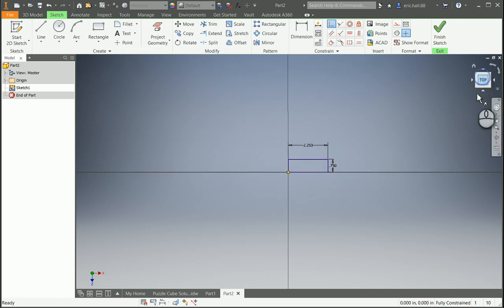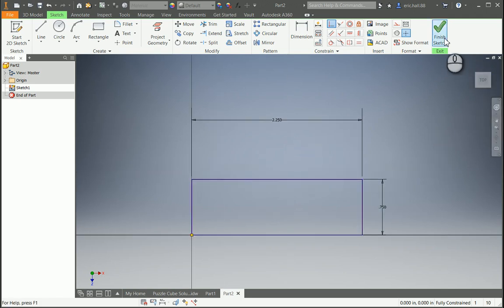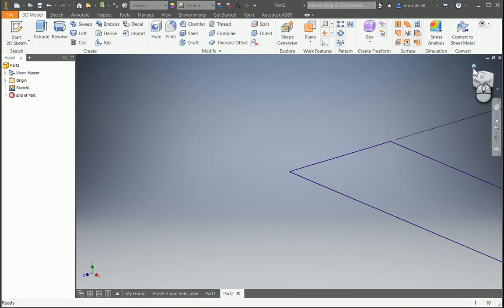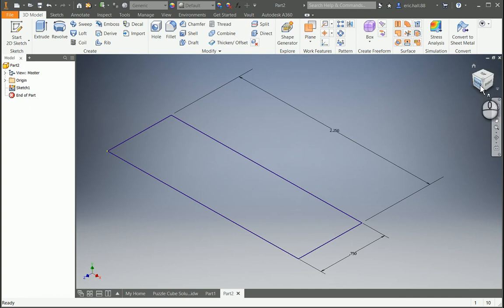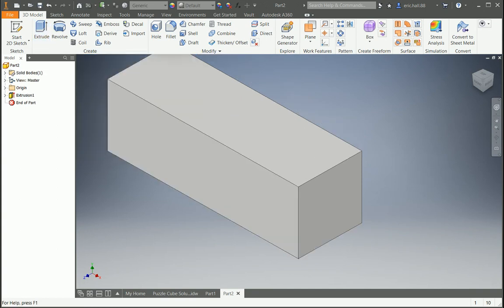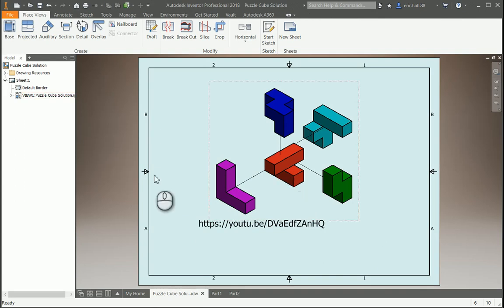So I'll click the top view. I have my base done, so I'm going to hit Finish Sketch. Like I said, I'm viewing kind of from the bottom of my part, so I'm going to extrude up. I will extrude up 0.75 and hit OK. So I have the bottom portion. I don't know why my colors are all weird here. There we go. The bottom portion of my centerpiece.